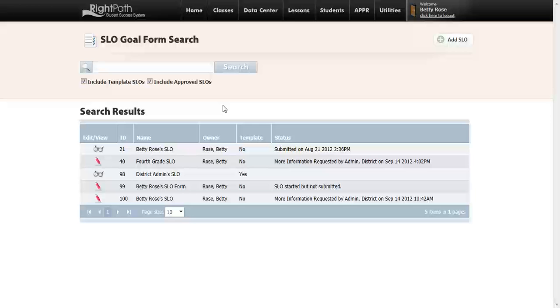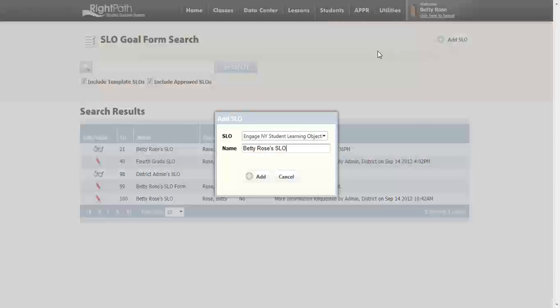We are now viewing the SLO Goal Form search page. From here, you'll have access to any previously started SLOs. To access them, you can simply click on the SLO you'd like to access. To start a new SLO, you can click on the Add SLO button in the top right-hand corner. Under the SLO drop-down menu, you may have access to various SLO templates depending on the criteria that was established by your district.